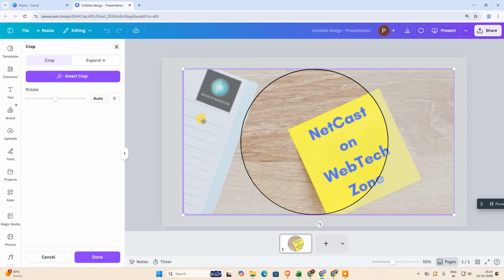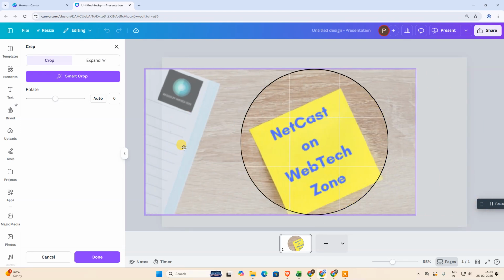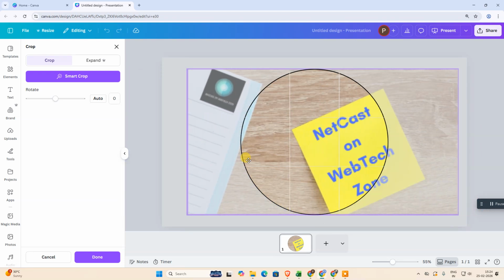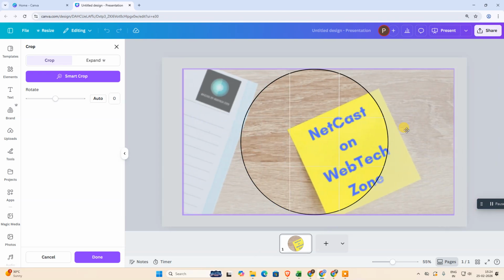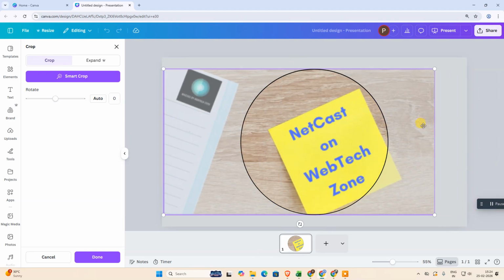Now you have to just click, hold it, and drag the image left, right, up, down. So this image I can only move by left and right. I can't move up, down, because this image perfectly fit.